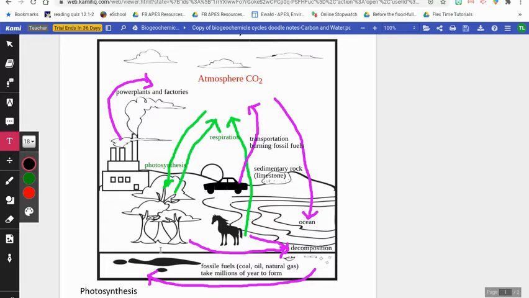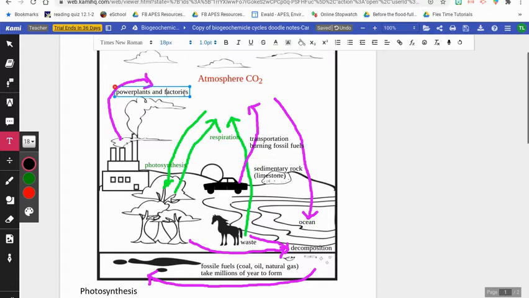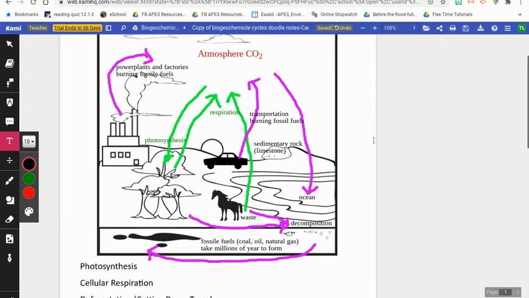All right. What are we missing here? Okay, we need to label waste. We've got our sedimentary rock, ocean, transportation, burning fossil fuels. Also, the power plants and factories are burning fossil fuels. And I think that's it.